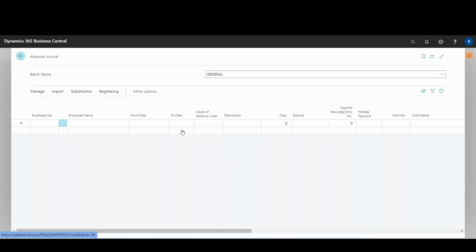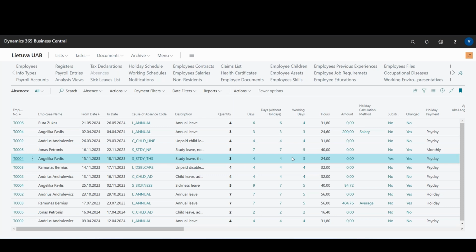If you are using self-service portal, then employees can create absence requests and submit them on approvals. And if you have X-road interface, then in Estonia all the sick leaves can be imported from health insurance fund automatically. And in Latvia and in Lithuania, the sick leaves can be imported using XML. And all the absences you have registered, you can see them in the absence list, as you see here.